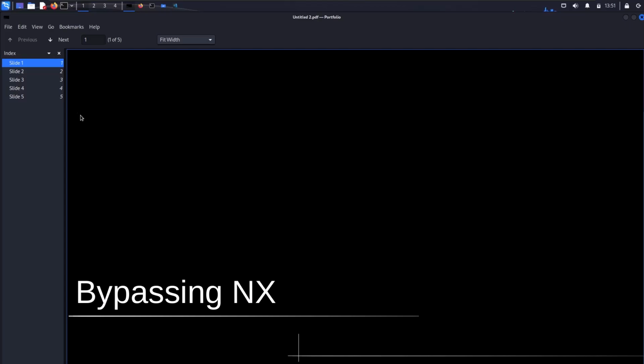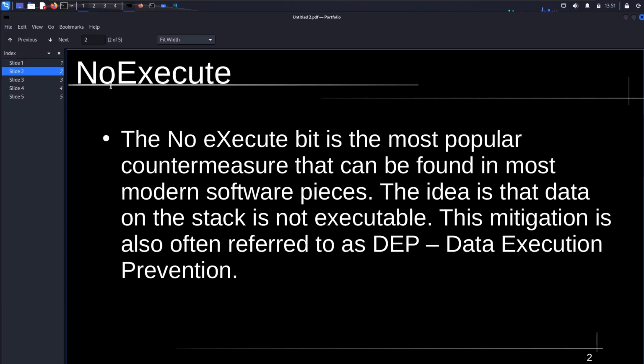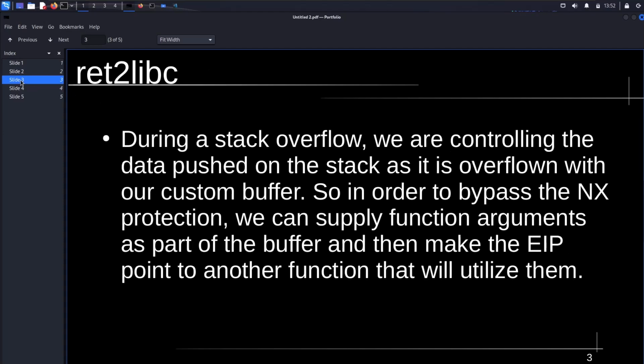First we will see what NX is. NX is basically the no execute bit. The no execute bit is the most popular countermeasure that can be found in modern software. The basic idea is to make the data on the stack non-executable. That is the no execute bit, or NX bit, or NX enabled, that we will see. In the next slide, we will see how we bypass NX.